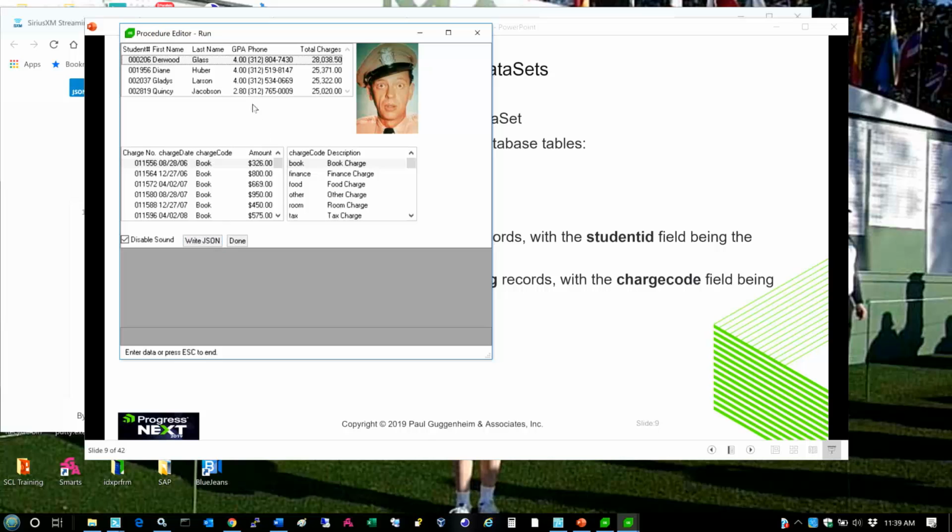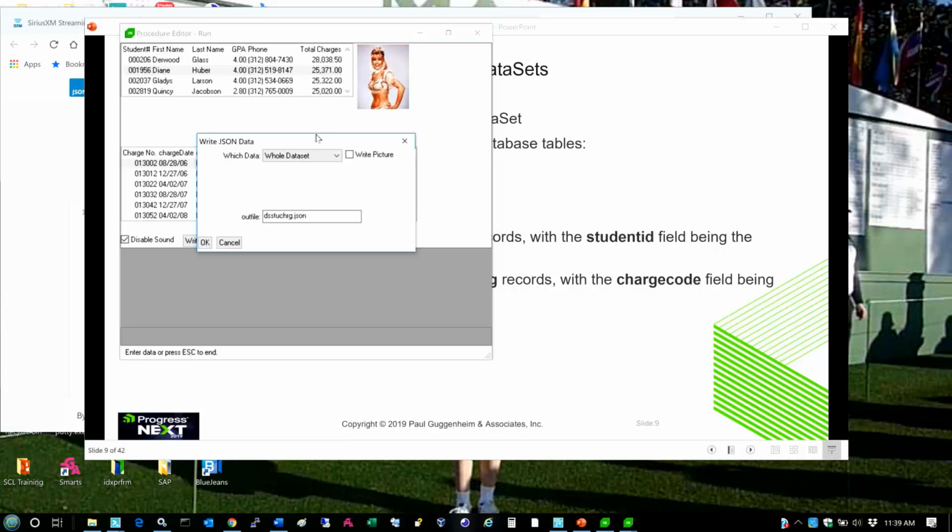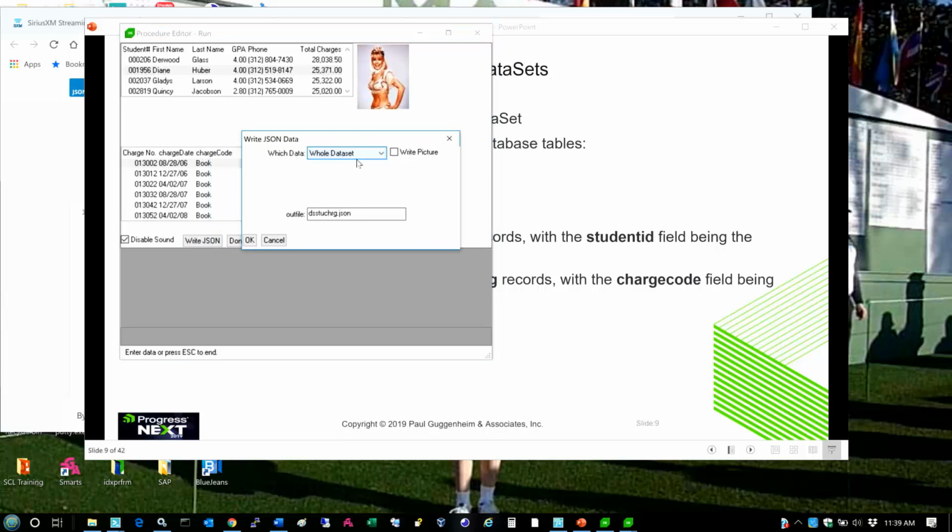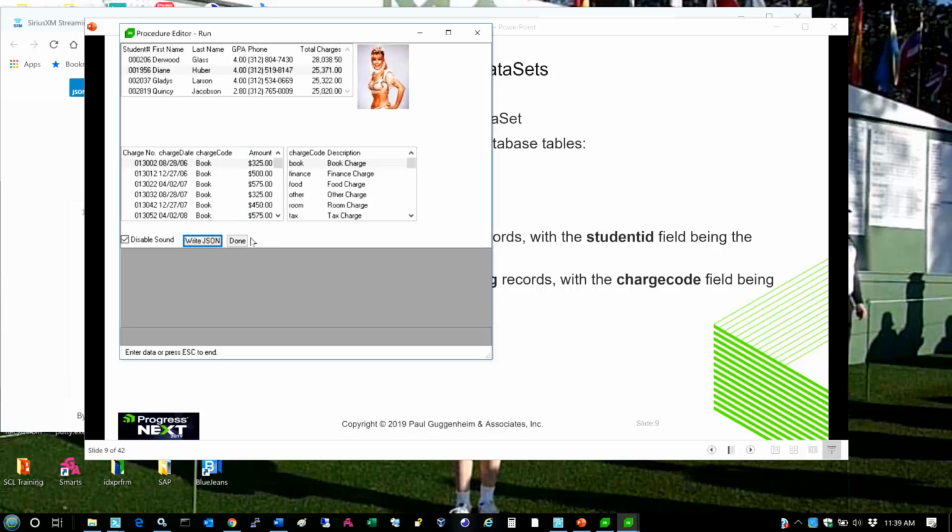Okay, so now what I'm going to show you next is write JSON. I'm going to show you that you can write JSON from this ProDataSet. I just have a button here, and it's going to show you a lot of different features. For instance, here you have a whole data set, and I can output it. I could click on write picture, but the picture field is actually a blob in my student table, and I may not want to show that. So I'm just going to uncheck that, and that will reduce the amount of bandwidth.